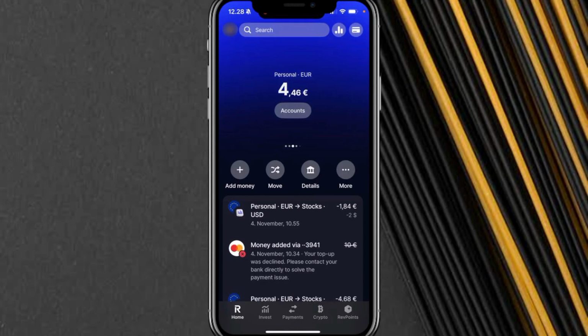In today's video, I'm going to teach you how to withdraw crypto from Revolut to a wallet. By the end, you'll know exactly how to move your funds safely and what to look out for before you hit confirm. Start by opening the app and heading to the crypto tab.